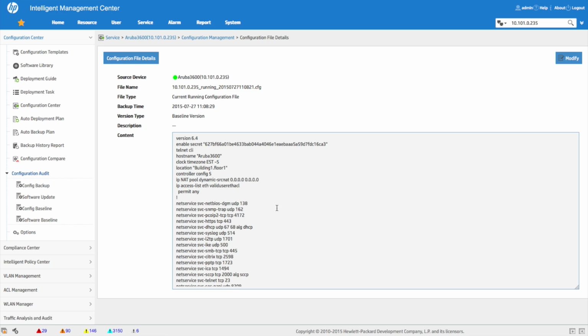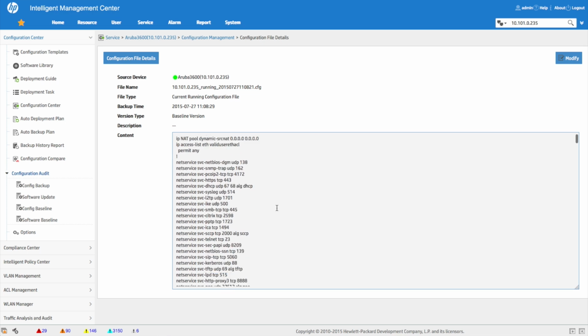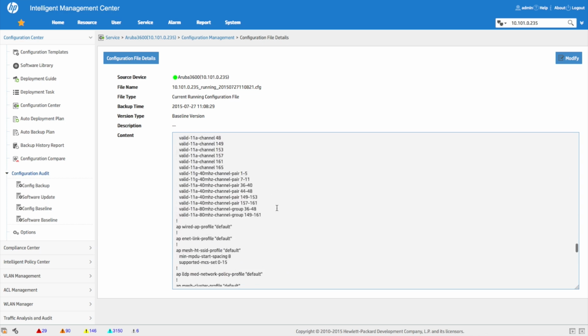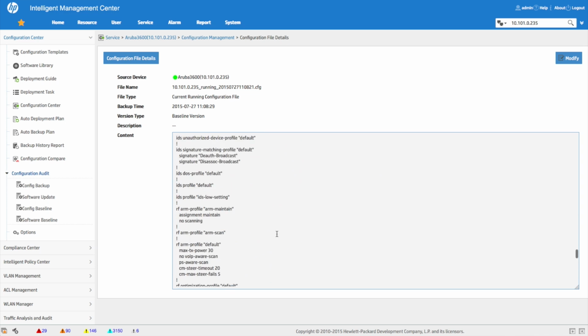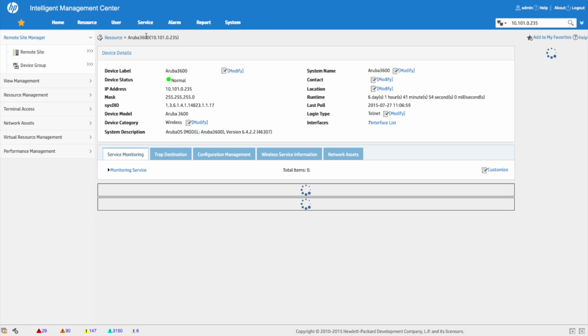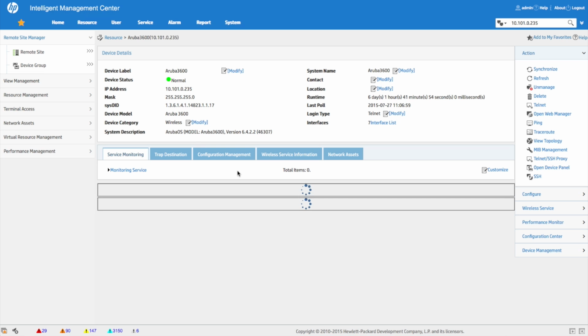And there we are. We've got the Aruba 3600, and if we really want to, we can scroll down here and look at the plain text configuration. This means that this is now also going to be able to be handled by the compliance center, which is really nice if you're trying to figure out if your SNMP strings are not system defaults for the entire system. That's a good thing. And of course, there's a bunch of other information in here as well.